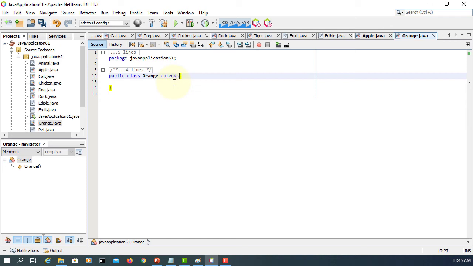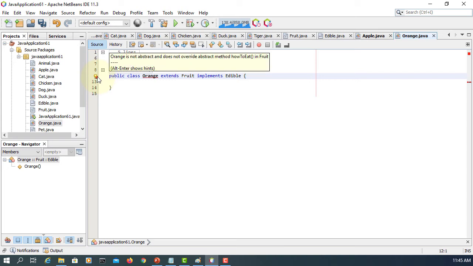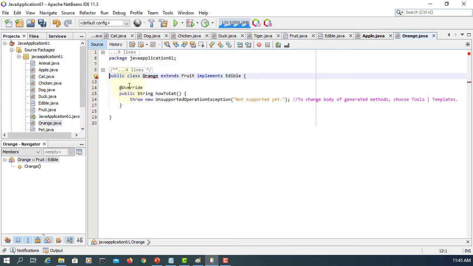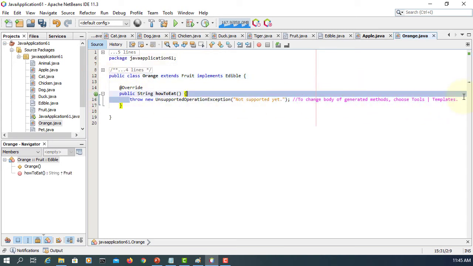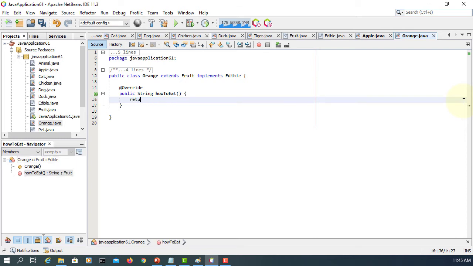Again, Orange is a subclass of Fruit. Also, we can implement Eatable. Again, we have to implement the abstract method belonging to the Eatable interface called how to eat.